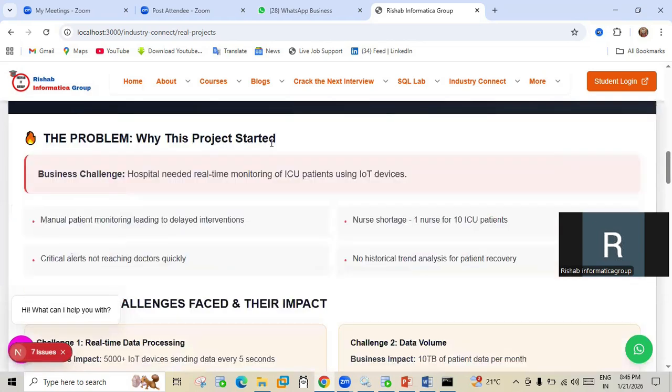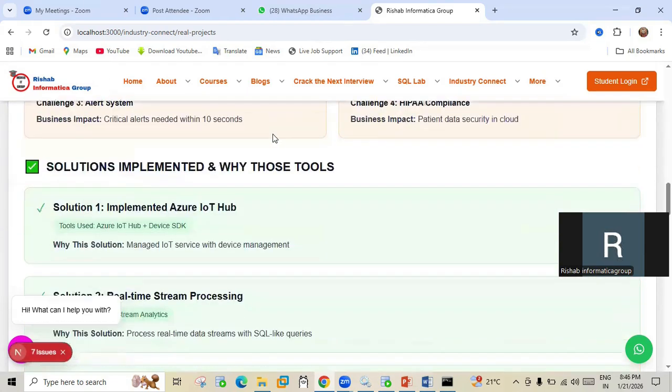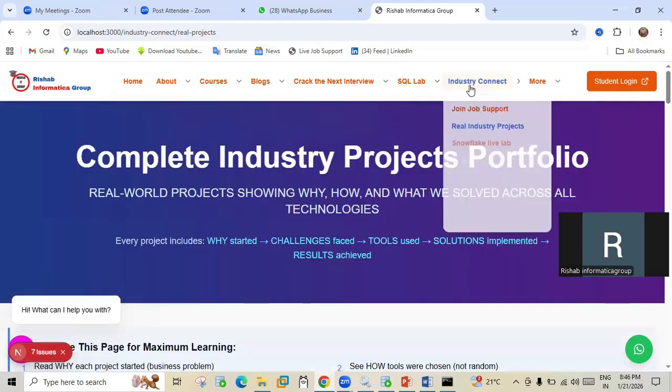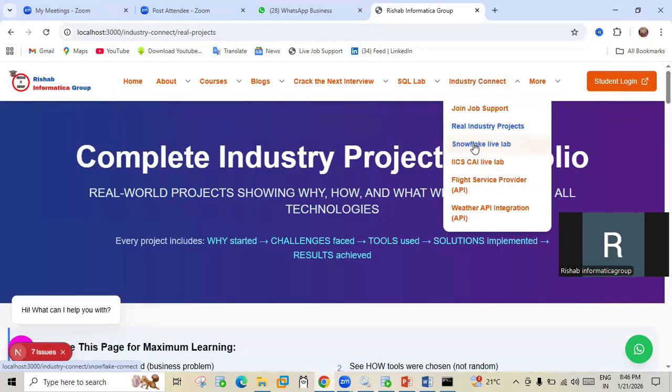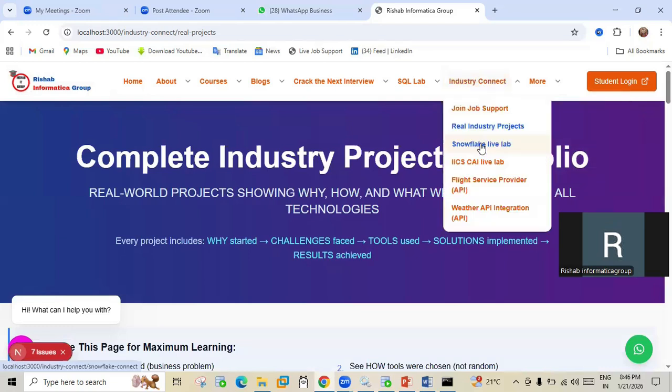The problem, why this project started? Business challenge: the hospital needed real-time monitoring of ICU patients using IoT devices, instead of manual patient monitoring. Just go through all these things, right? Particularly interesting is the Snowflake Live Lab. It's very unique and very important also, right? Click on the Snowflake Live Lab.